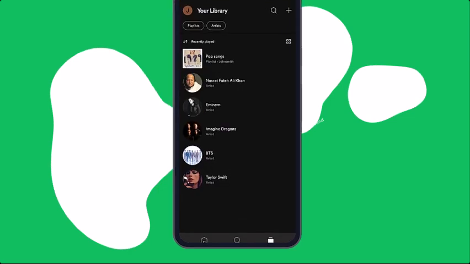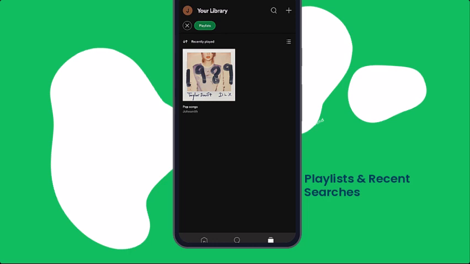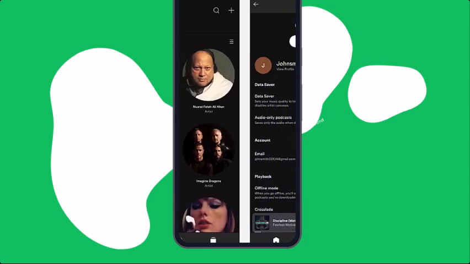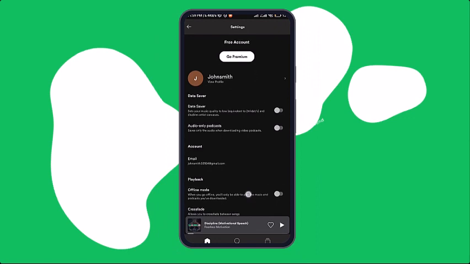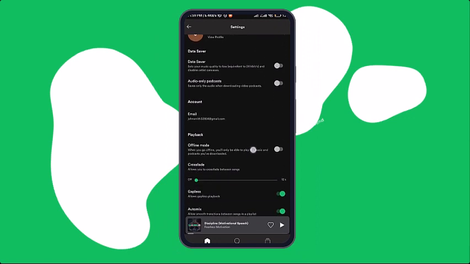The Library option is where you will find all your saved songs, albums, playlists, and recent searches. Finally, the Premium option is for upgrading your account to a premium membership that gives you access to more features.